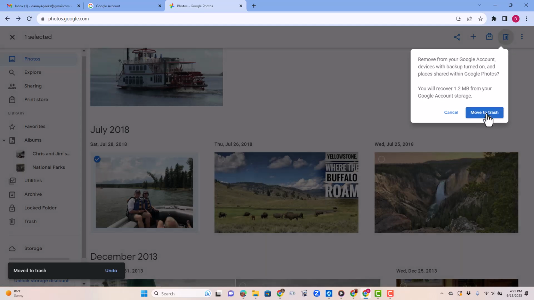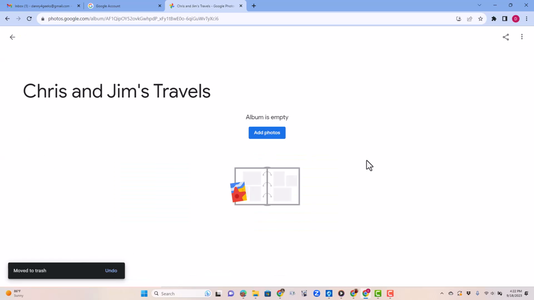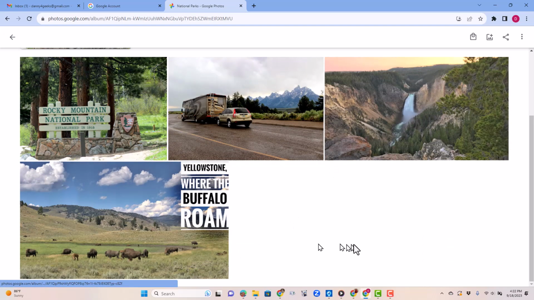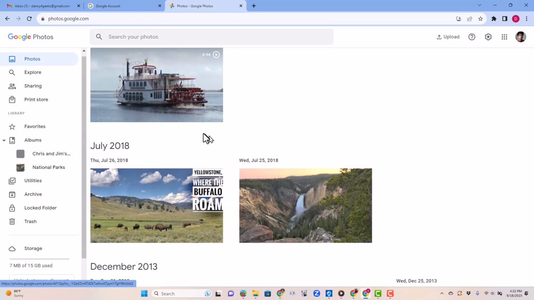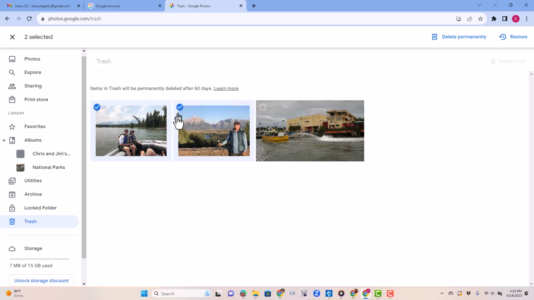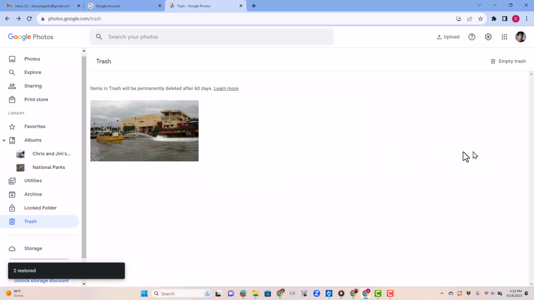So the pictures of Chris and Jim's Travels, look at the album for Chris and Jim's Travels. It is now empty because I deleted the photos from the library. Those two pictures are also gone from the National Parks album. So let me go get those back. I'm going to go into the trash and get these back. I click on them and I click Restore.